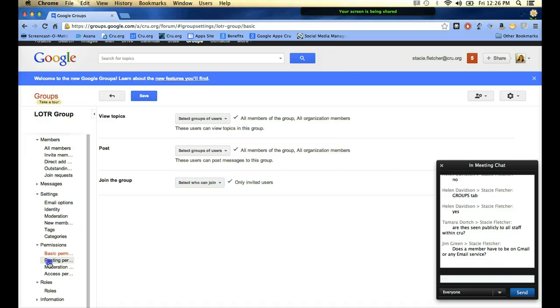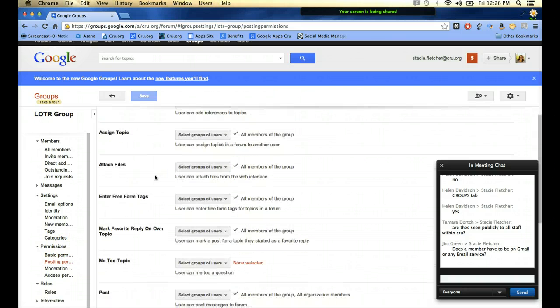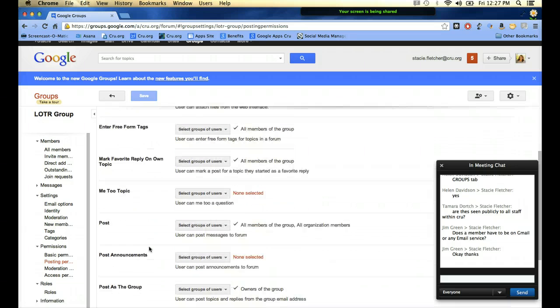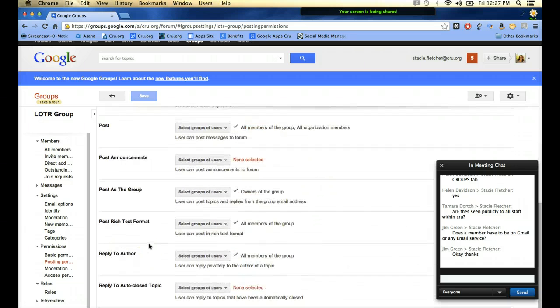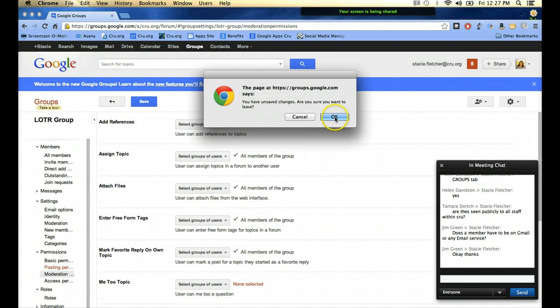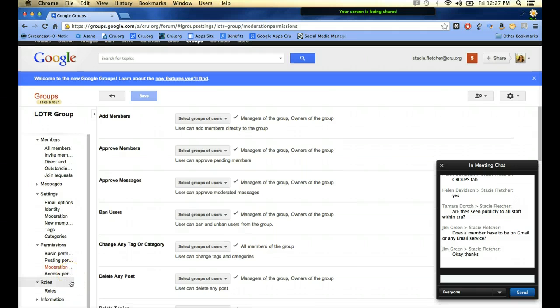All right, posting permissions. So this again goes through all the different who can add references, assign a topic, attach files, enter freeform tags, all these different types of posting. You can decide, can only members do that? Can only managers? Can anyone do that? You can go through and customize each one. Moderating, the same thing. And then who can access it? The same thing. So there's lots of different ways to customize this to work exactly how you want.